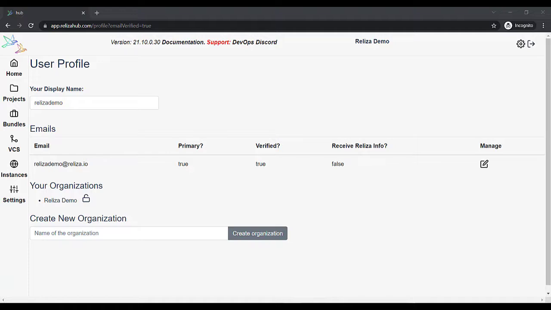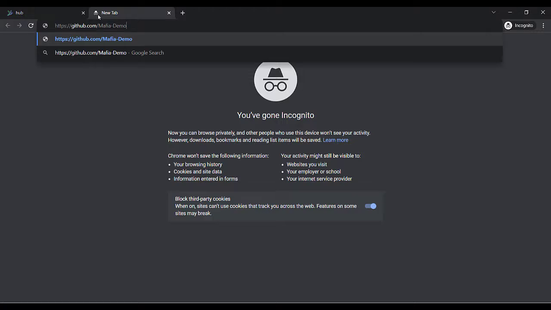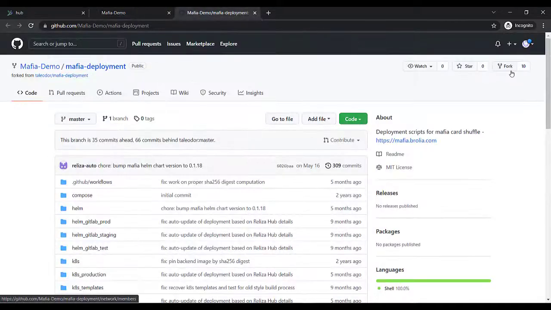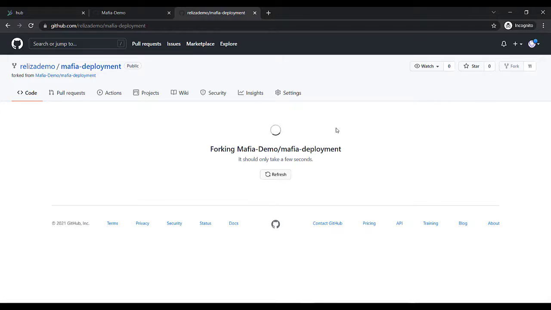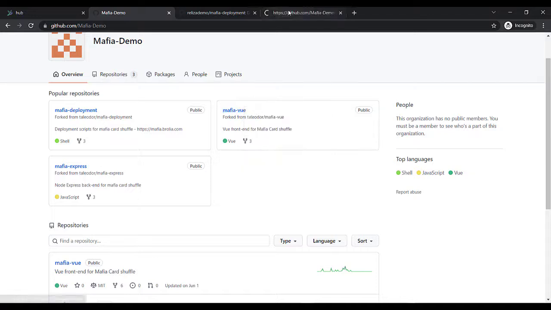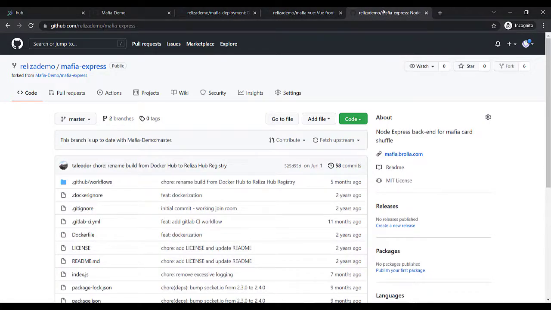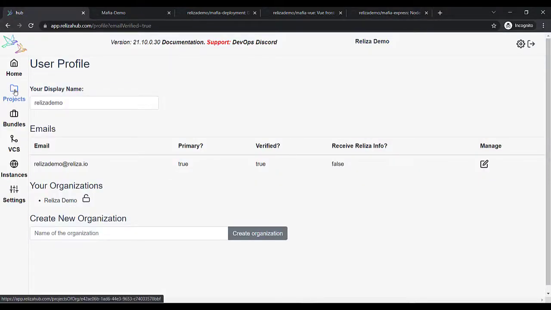Now that our organization is set up, let's go ahead and fork 3 repositories that we have for the Mafia project. One would be the front-end repository, one would be the back-end, and the last one would be the deployment or configuration repository. So they are all located under github.com Mafia demo, and you can see 3 repositories here, and I'm just going to fork them one by one.